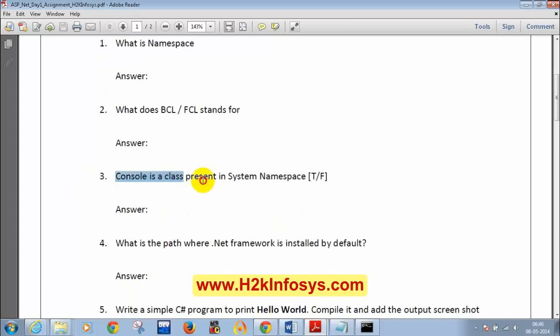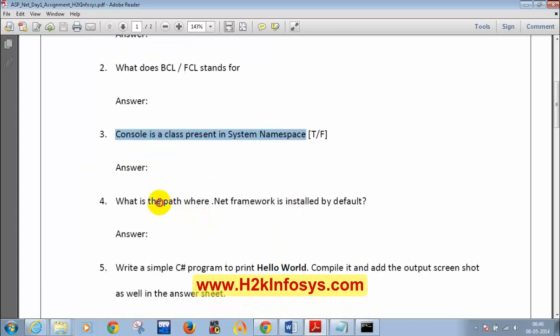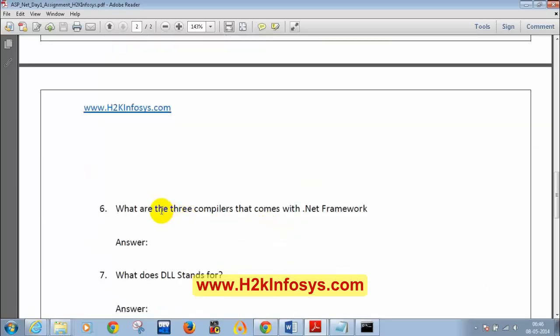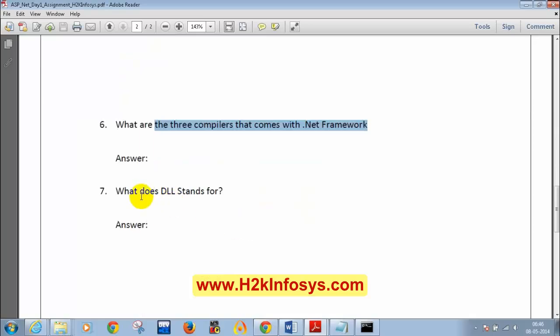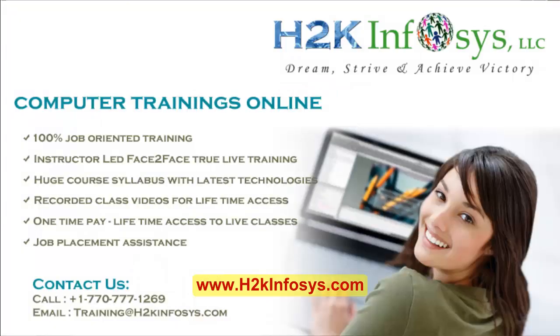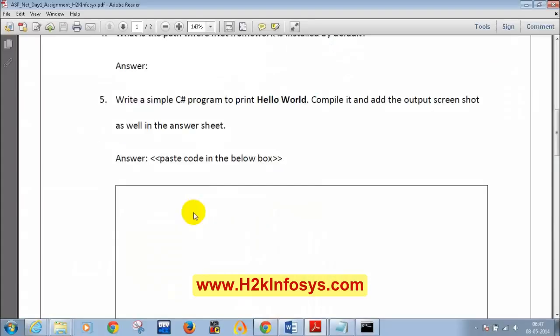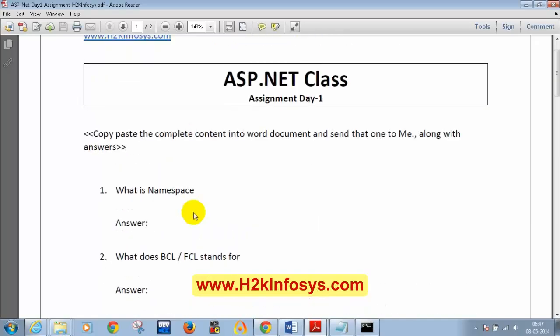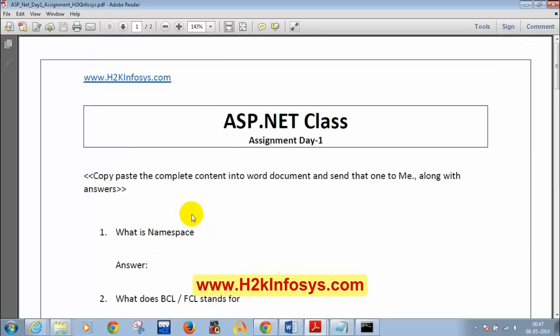Console is a class present in the system namespace, true or false. What is the path where .NET Framework is installed by default? Write a simple C# program to print hello world, compile it and add it here. What are the 3 compilers which come with .NET Framework? What does DLL stand for? So we have some questions like this. Ensure that you work every day, at least half an hour to 45 minutes. You have to send me all the answers for these questions, so that I feel you are getting the concepts. We'll figure out a way to send the assignments. Every day you'll get assignments like this: day 1 assignments, day 2 assignments, day 3 assignments.